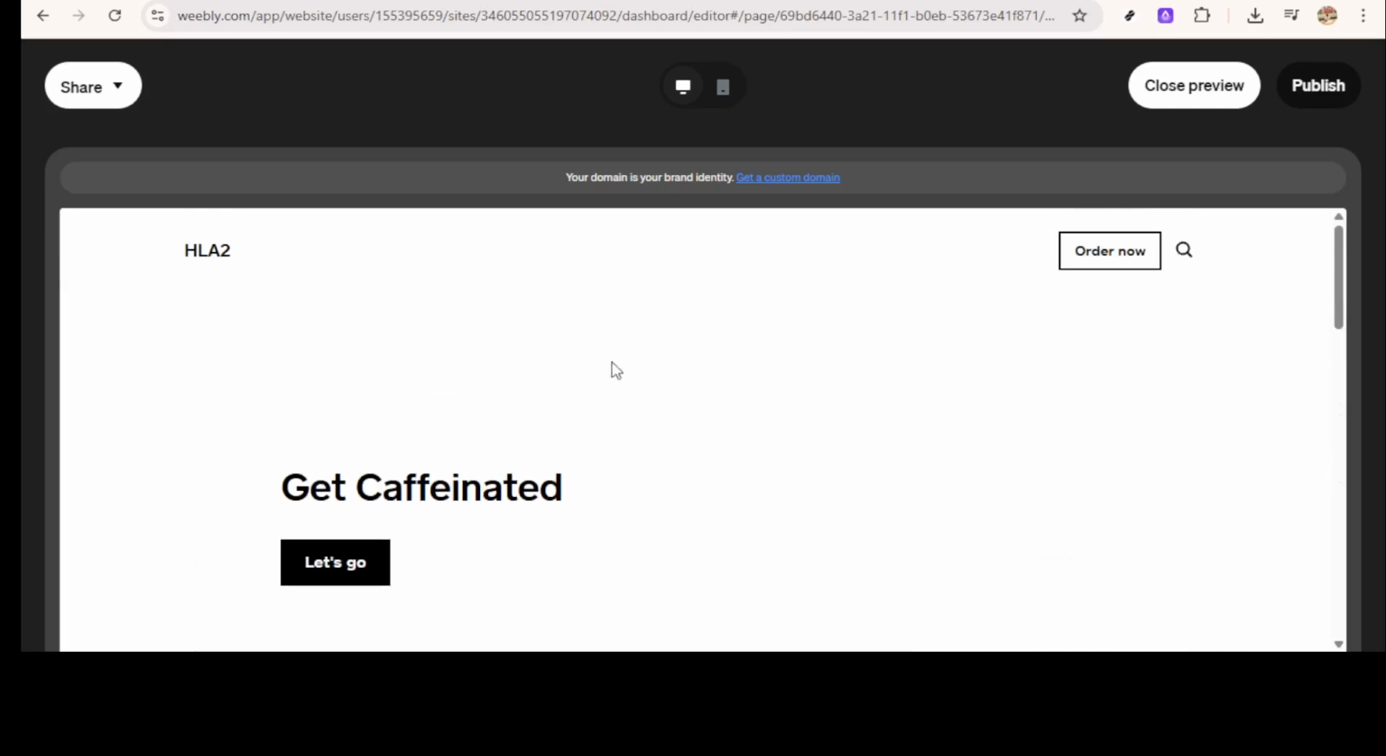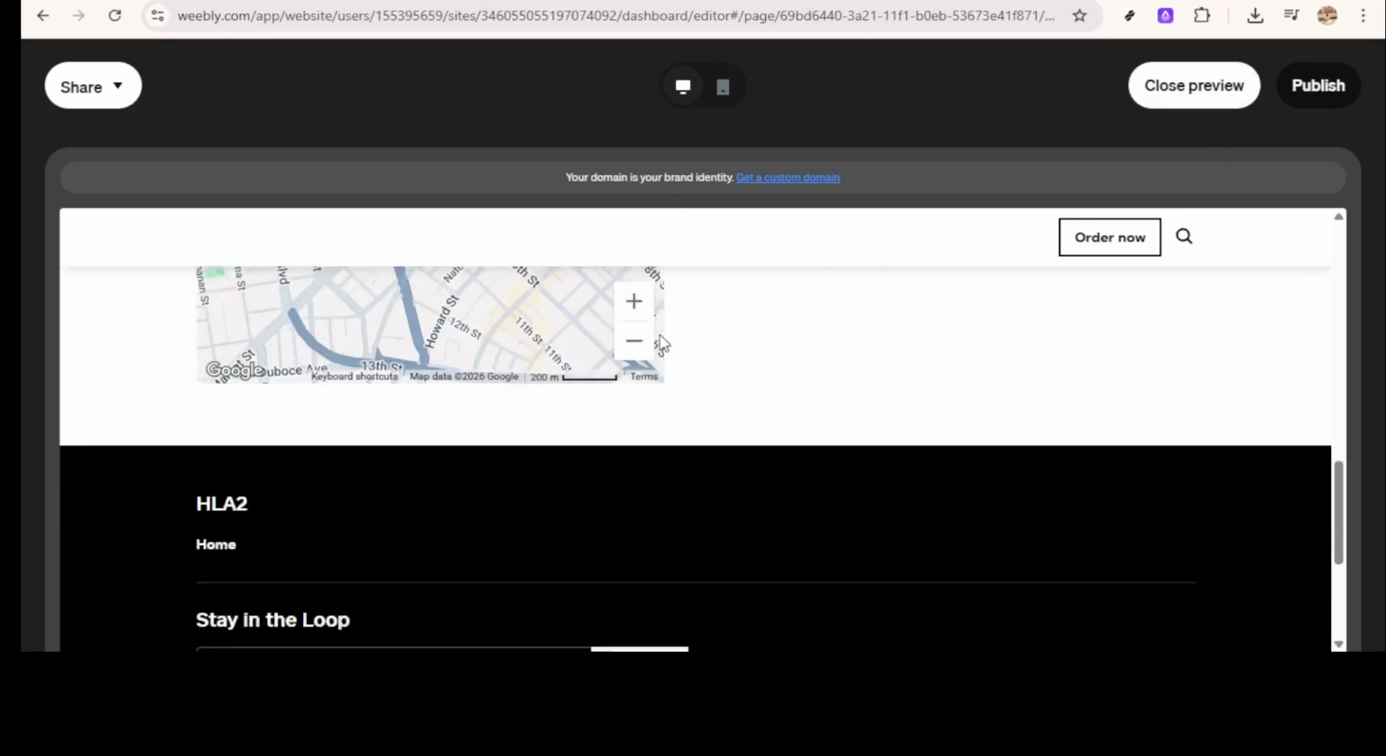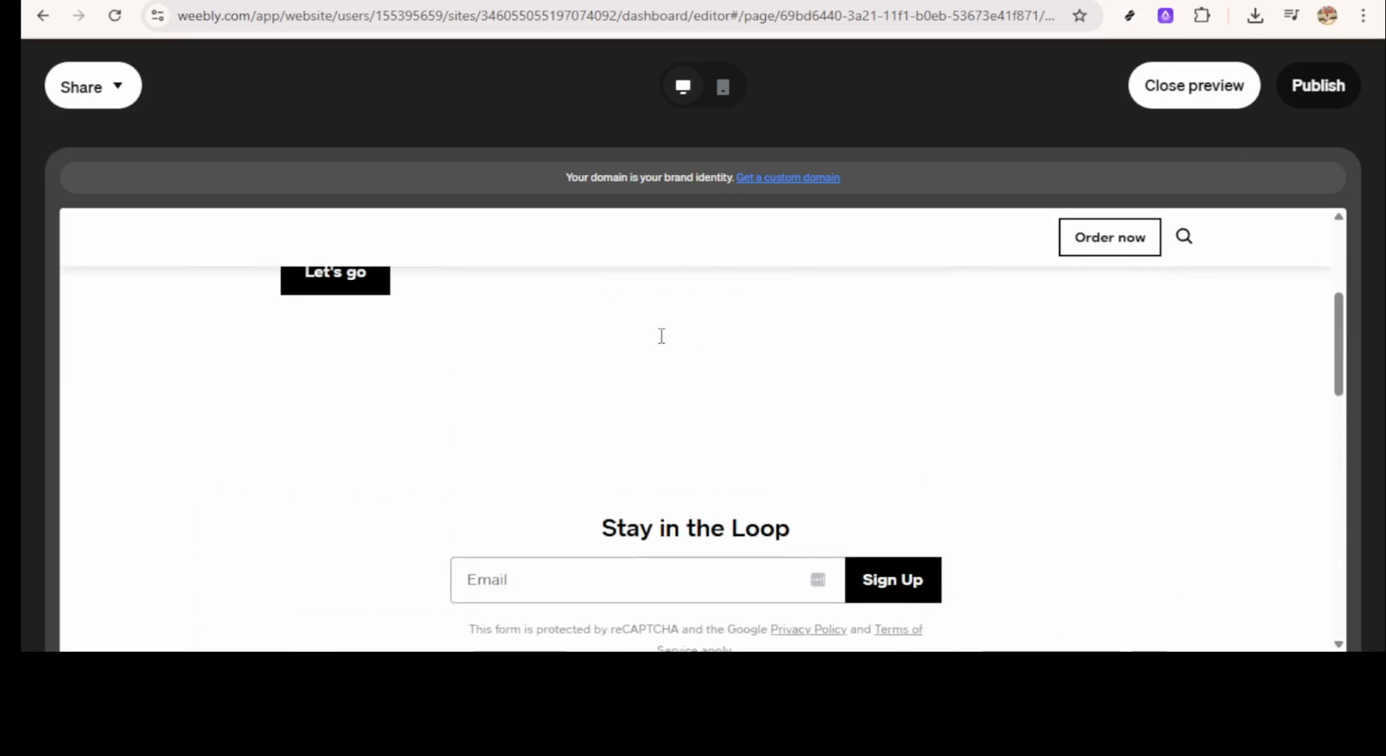Scroll through your pages, click links, and interact with buttons or forms to make sure everything feels smooth and intuitive. A quick tip: if a change you just made doesn't appear in preview, give it a second for autosave to finish, then refresh the preview.